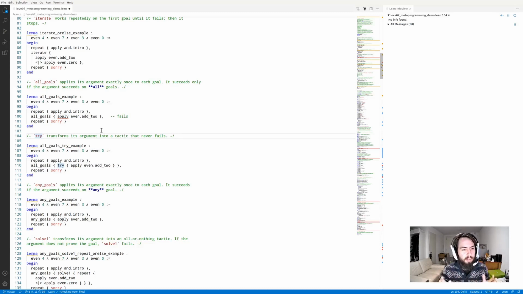If it succeeds, great, but if it fails, then I don't fail, but I do nothing. So it tries to apply the tactic, but if the tactic doesn't succeed, it does nothing. And so we can see the effect of this here. Same lemma, same first step, and we say all goals try to apply even.add2, and now this succeeds, right? Because on the last subgoal where it previously failed, it tries to apply even.add2, fails, but that doesn't matter because we've written try here, and so the whole tactic in the end succeeds.